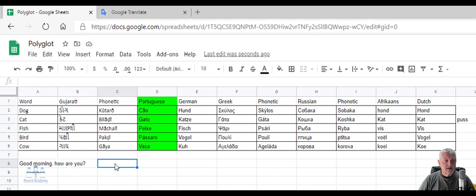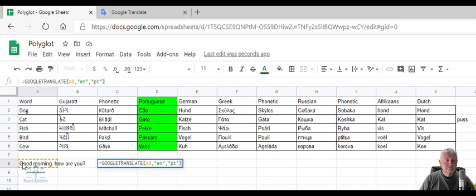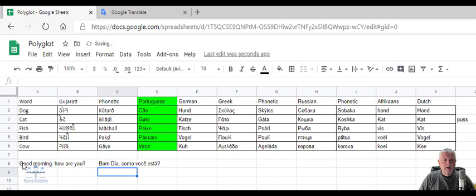So let's look at the sentence quickly and translate it. We're going to use exactly the same Google API, translate, and we're going to translate that box, and we know the source is English. We're going to translate that into Portuguese. And it says here, bom dia, como você está?